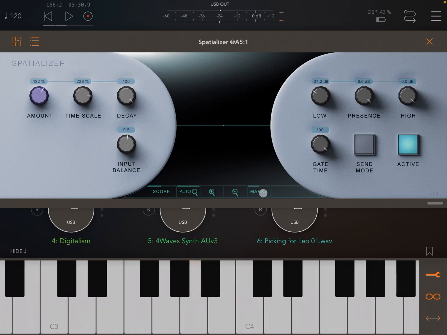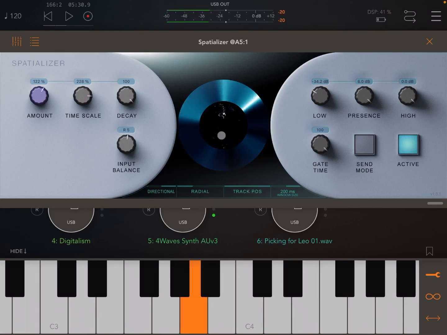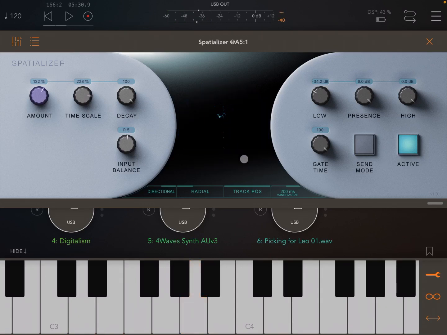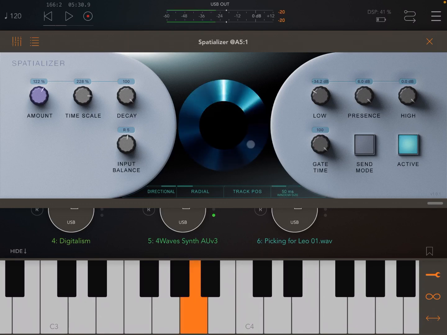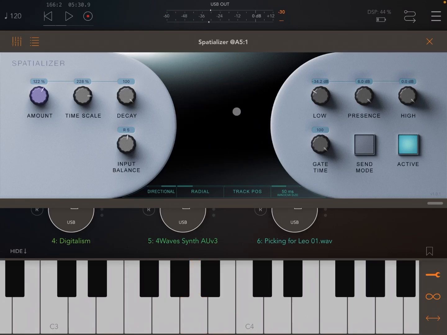You can also add marks, like so. I quite like the directional here, and you can have it as radio, which is really nice. You can add track positioning, which is really good. You can also change the window size. You can see the difference from 200 milliseconds to 50 milliseconds in terms of the response time. So this visualization is really nice. As I mentioned, you can have other modes. You have front and back, really nice, and also left and right. But personally, I like the radio visualization.